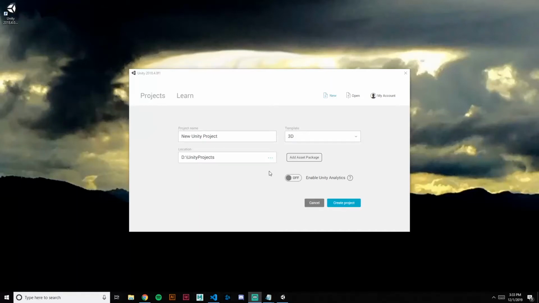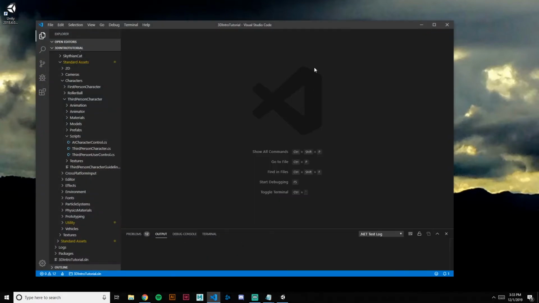Okay, so before we get started, I would like to point out I'm using Unity 2018.4, and I will also be using Microsoft Visual Studio Code. It is very similar to Visual Studio, but has a couple different features that I prefer and I use all the time. So that's the only reason why it'll look different, but the code should all work the same.